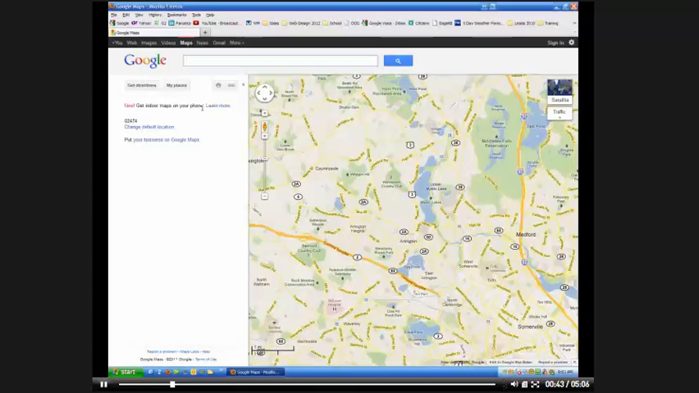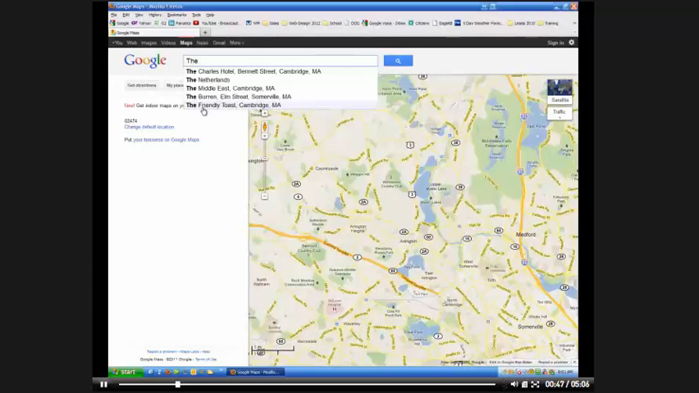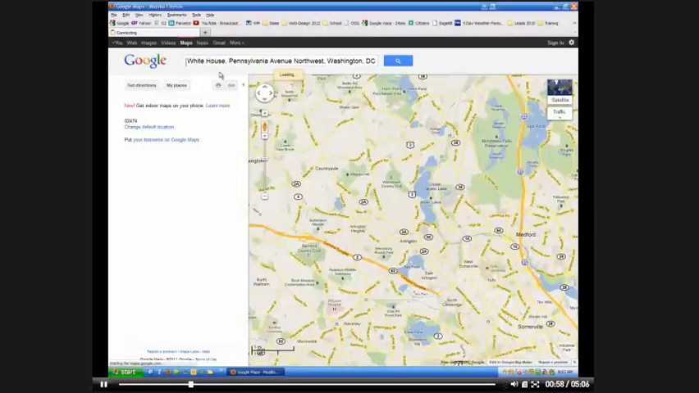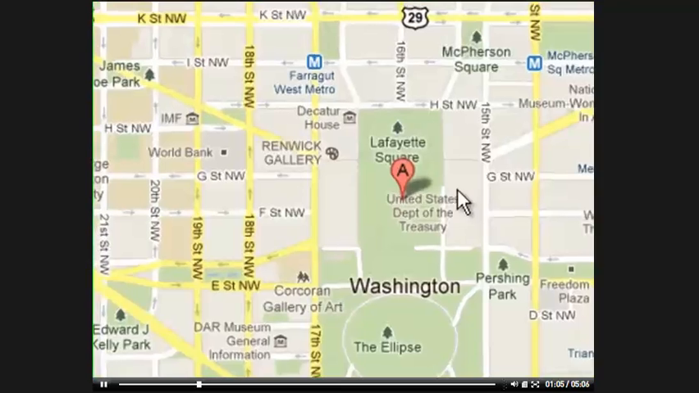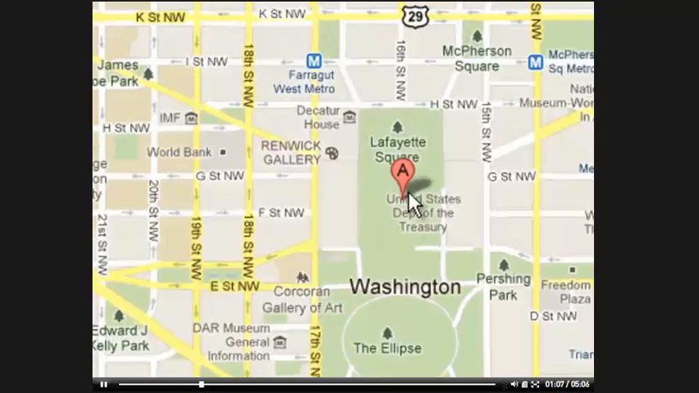So the first thing I want to search for is the White House. So I'm going to type in the White House. And you're going to see Google is going to try to anticipate what it is I'm trying to search for. And it sees right here the White House, Pennsylvania Avenue, Washington, D.C. I'm going to click on that. And I'm going to be taken to a map of Washington, D.C. The little mark right there, the little A, that's the White House.